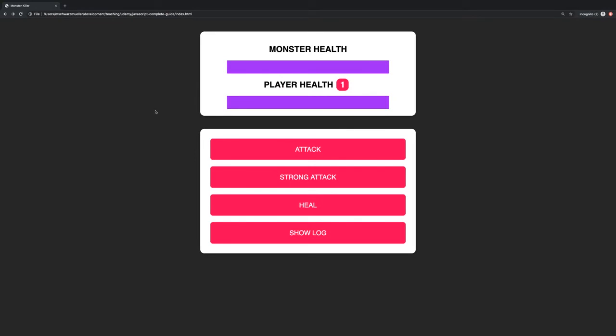Now, this is what we do have on the screen, and what we're building is a little monster killer application. We got the health of a monster and we got the health of a player. We also got a bonus life. In case our health drops to 0, we'll be able to recover one time only. We got 4 buttons which we can press to attack the monster, to launch a strong attack against the monster, to heal ourselves, and also to output some log information about the past rounds.